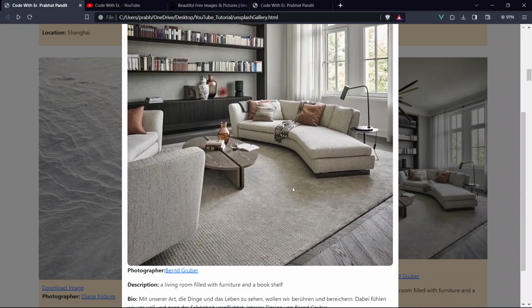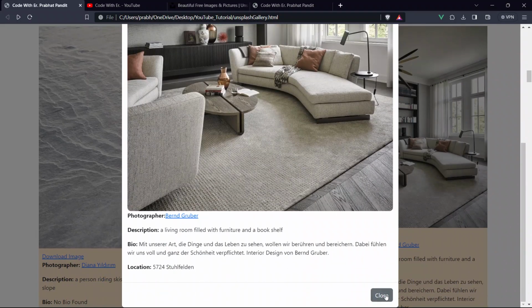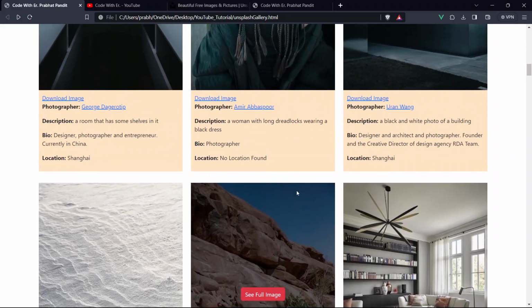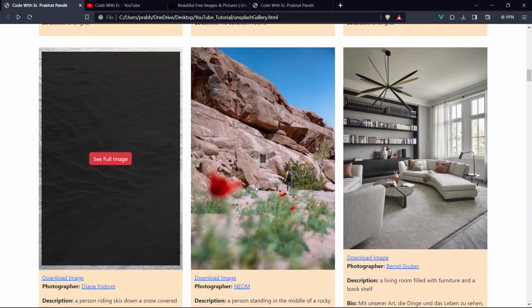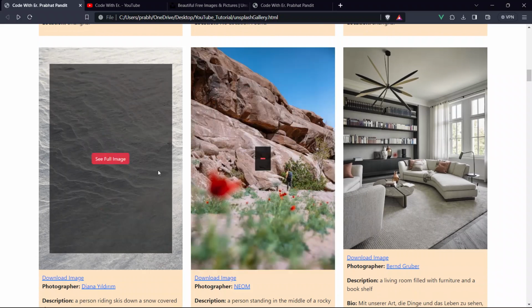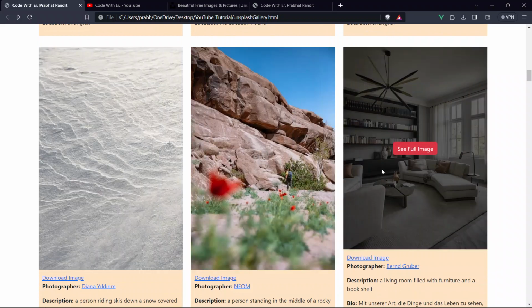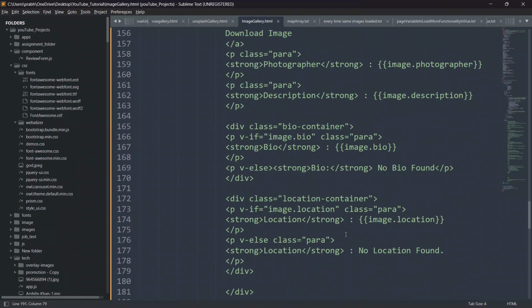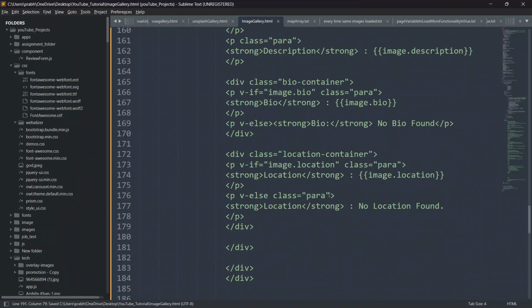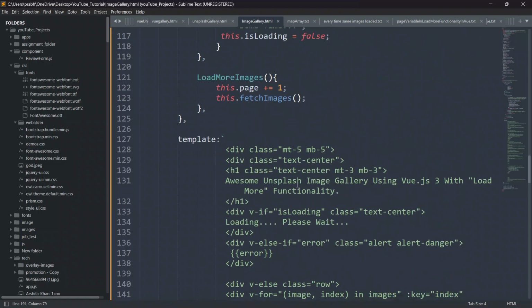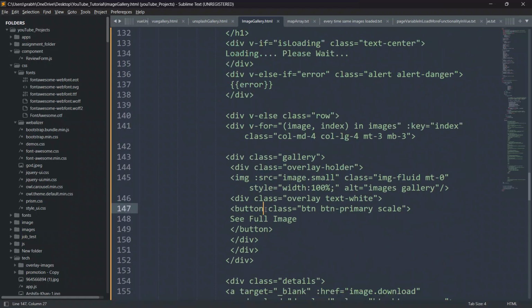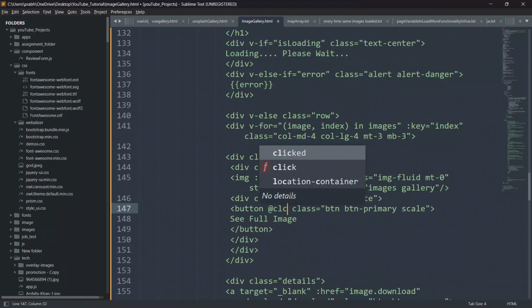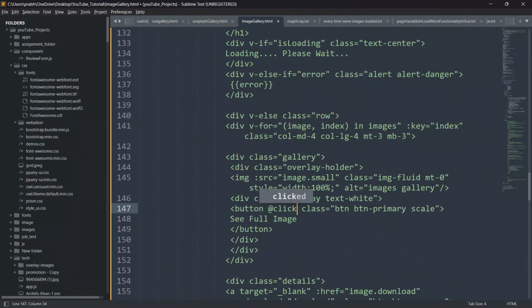So guys, what we are doing here is passing the object to check on which image the user has clicked, and only that image we will show to the user. For this we have to define a method on this button. So we will say @click equal to, and we will define a method on this button. I'm going to define it.